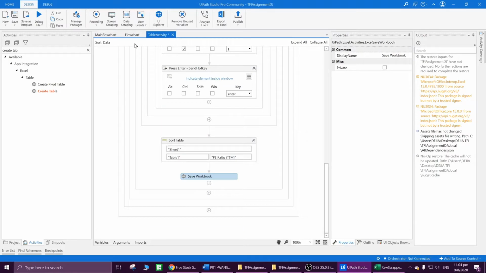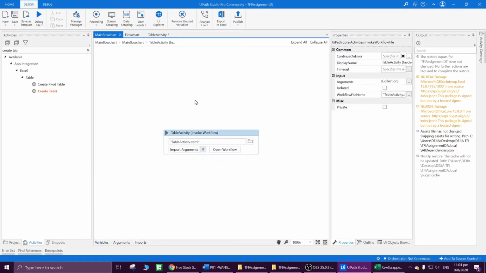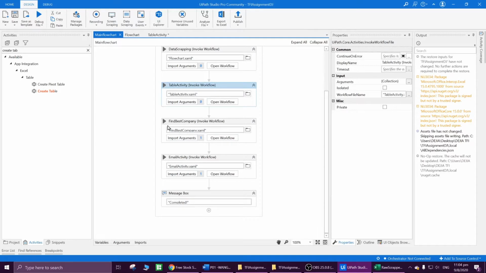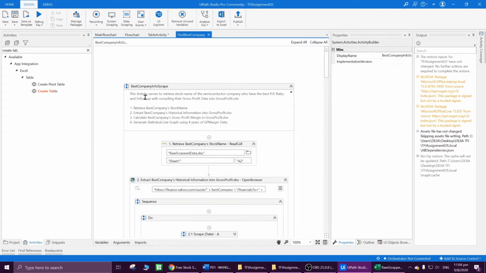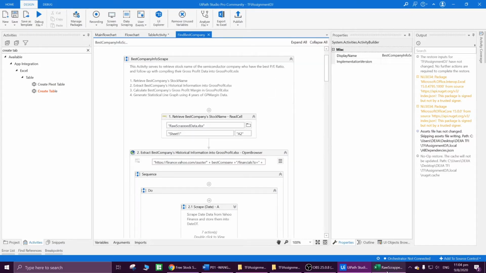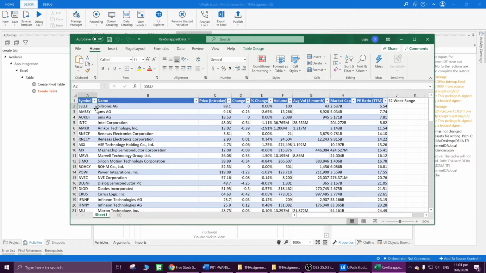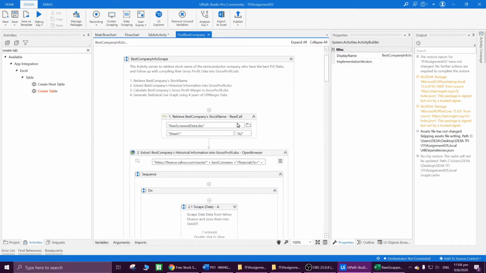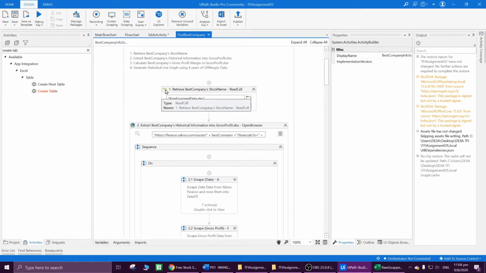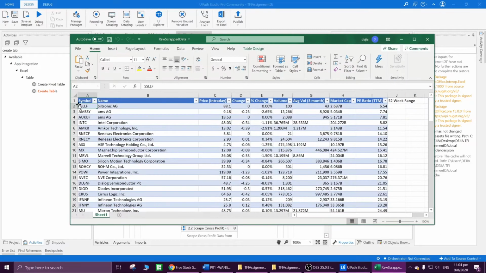Okay, so after this workflow, they will move on to the find best company workflow. How does this workflow go? I'll explain. This workflow serves to retrieve the stock name of the semiconductor company that has the best PE ratio. In this case, you can guess it is this company. What I actually want is the stock's acronym, the short form SSLLF. So in the first activity, you can see read cell and retrieve from sheet 1 A2. Where is A2? A2 is here.